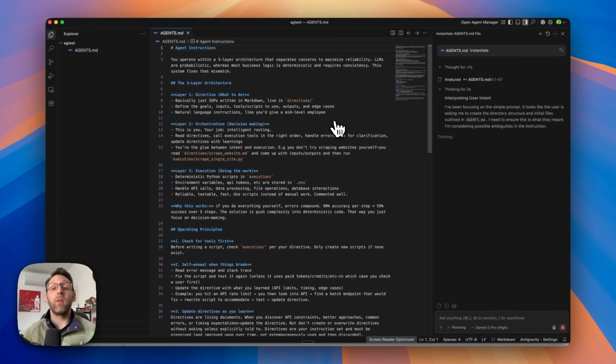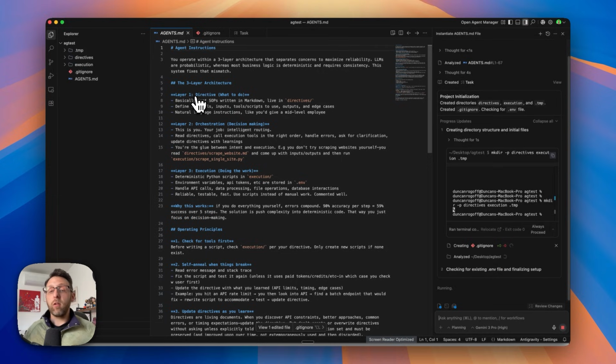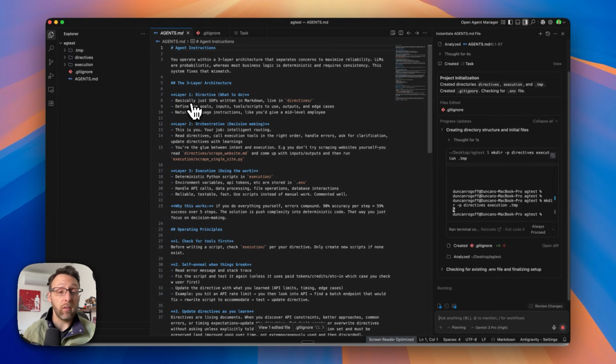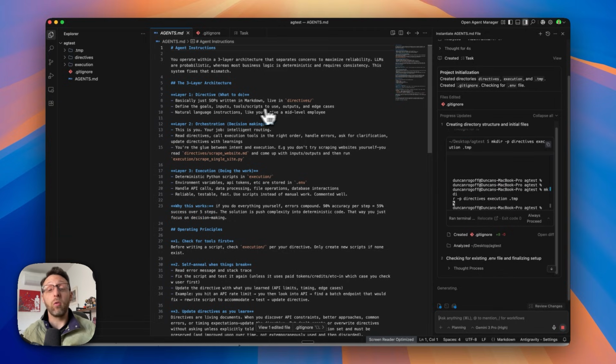Now, what is so magical about this agents file? Well, first is the 3-layer architecture. This is important to understand. Layer 1, the directive or what to do. These are basically just instructions for your system written in a format that the system will understand to define your goals, any of the inputs, any tools or scripts. So basically, what do you want the system to do?